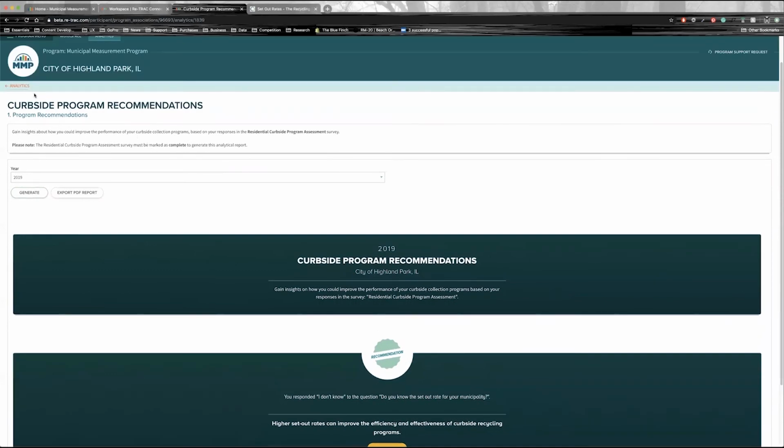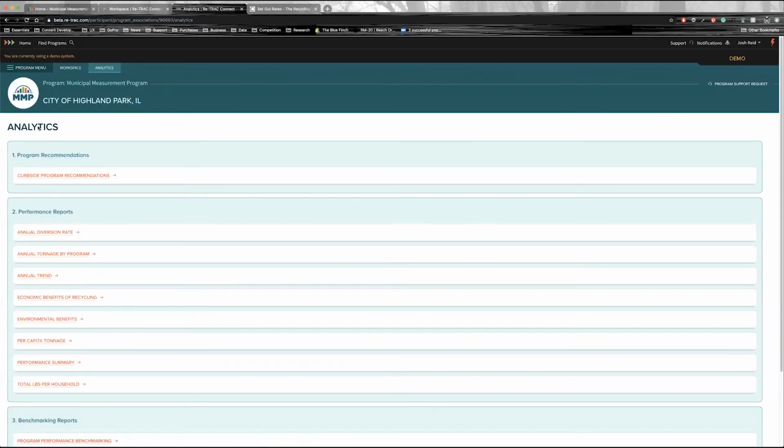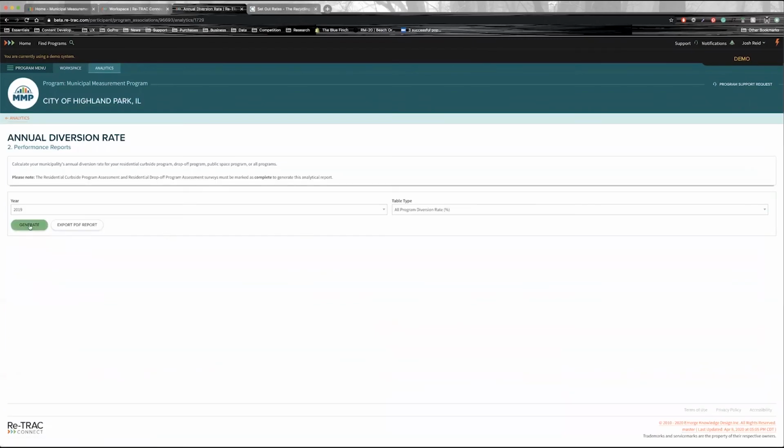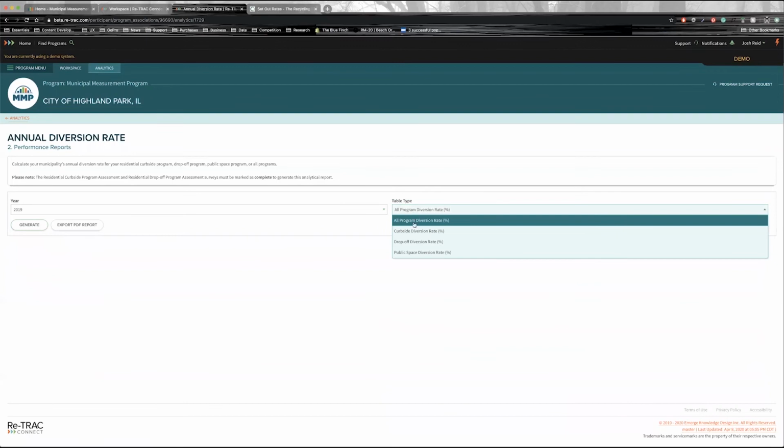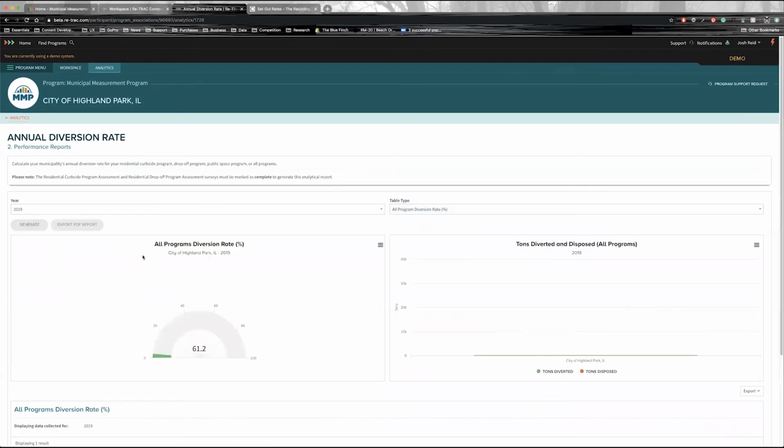Clicking Analytics on the left-hand side here will take us right back to our Analytics menu, where I can now choose the annual diversion rate report from the performance reports group. So I have the opportunity to select the diversion rate for all programs, or I can look at individual programs, so curbside or drop-off or public space. So I'm going to do all programs for the moment.